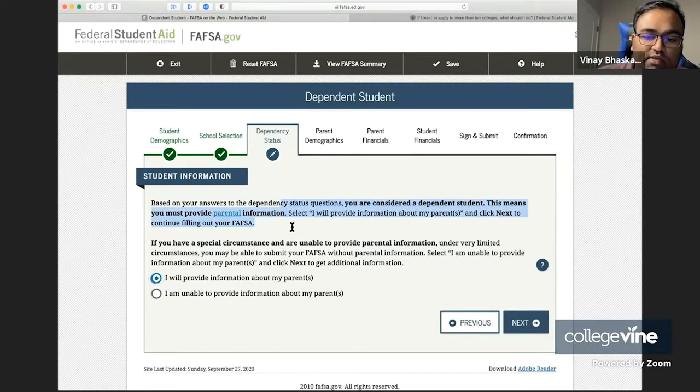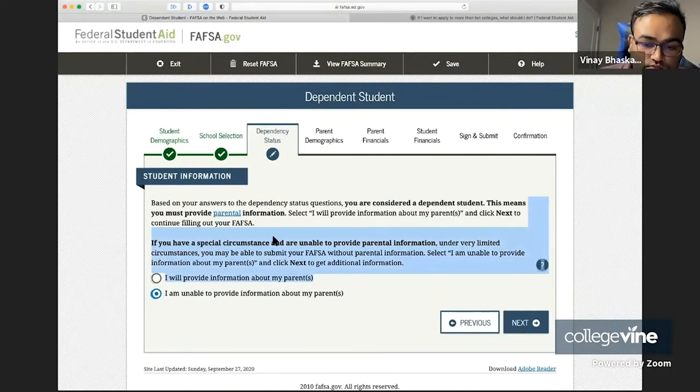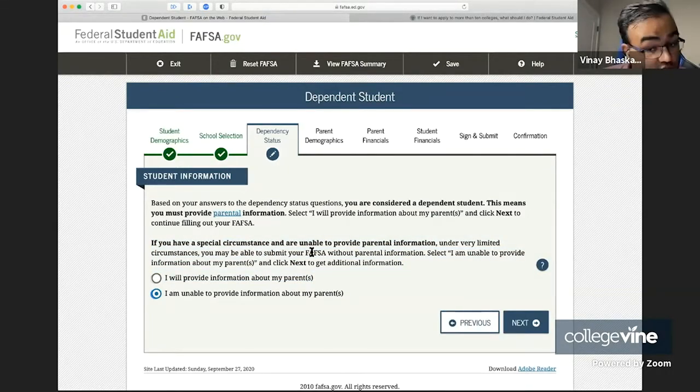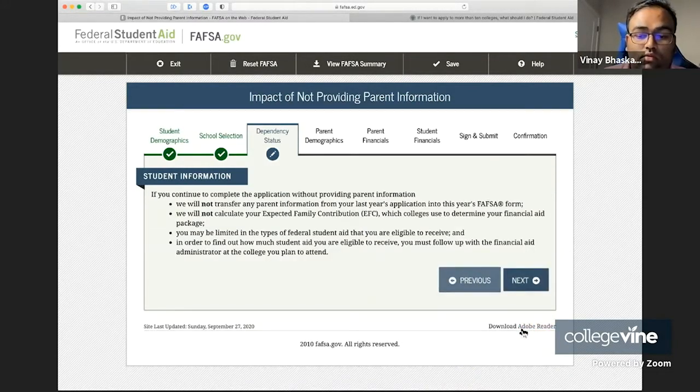Okay, based on the answers to the dependency status questions, you're considered a dependent student, which means that you must provide parental information. Now, if you have a special circumstance and you can't provide information from your parents, you might be able to submit your FAFSA without it. You have to select, I am unable to provide information about my parents. So we'll see what that looks like, and then we'll circle back to say that you can provide information about your parents.